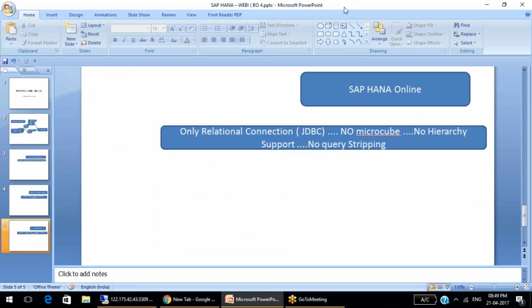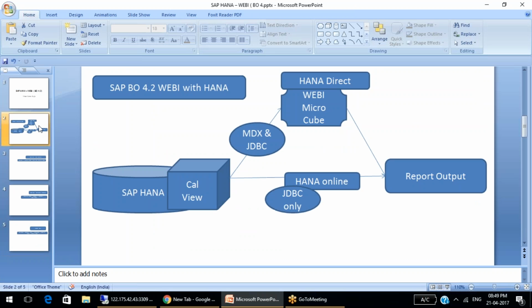Okay, so these are the three ways how we can connect WEBI in BO 4.2 with HANA.